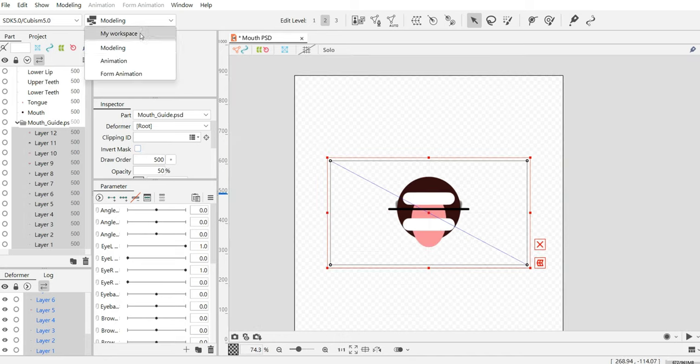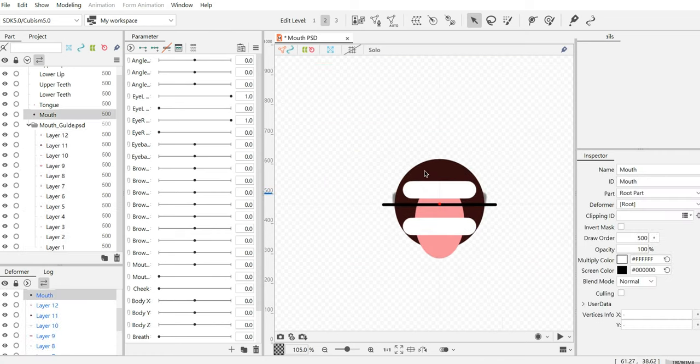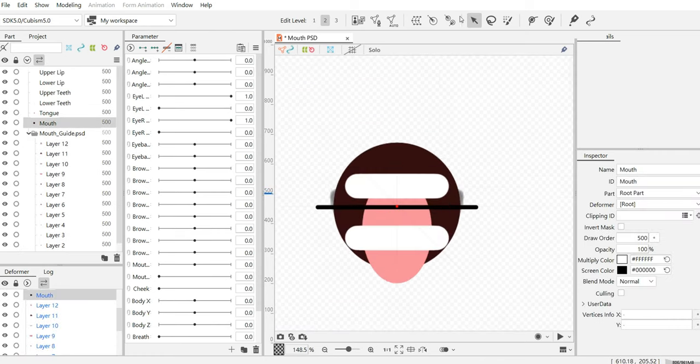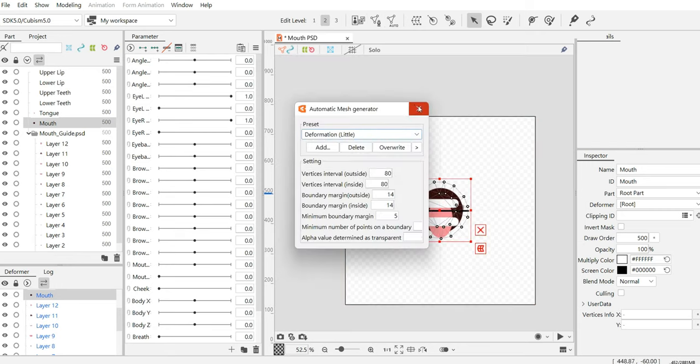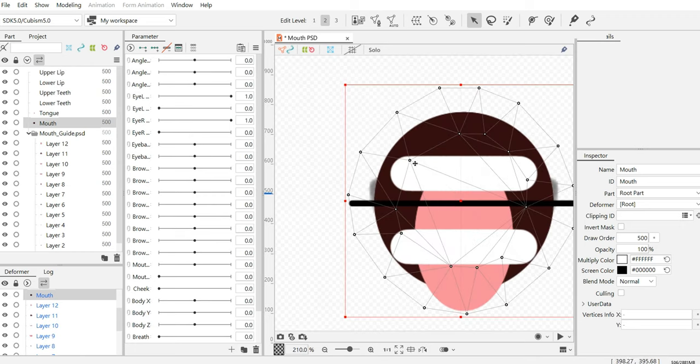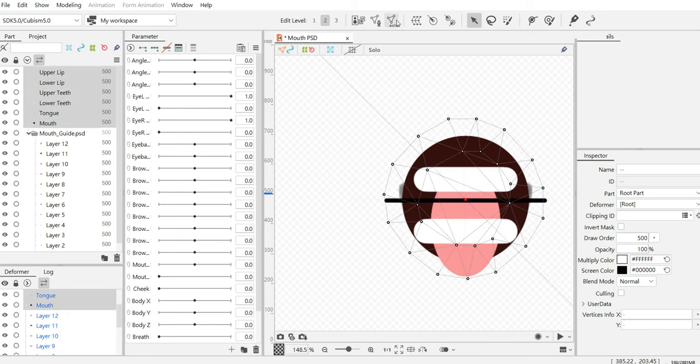It's done. Wait, I forgot to open my workspace. I think this one's better for me to look at, okay? So let's start with the mouth. I'm going to set the keyframes. I mean, set the meshes first. So here we go, and then I suggest you use 4 division. It would be much better for this edit.